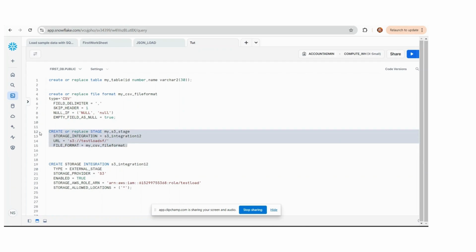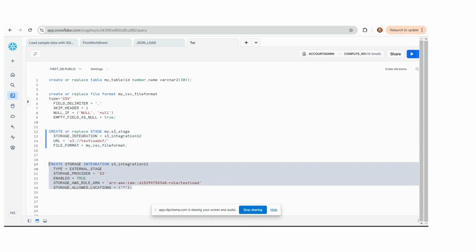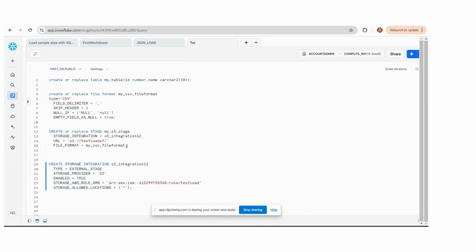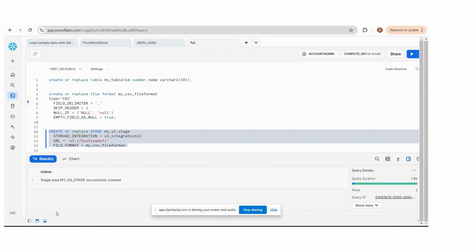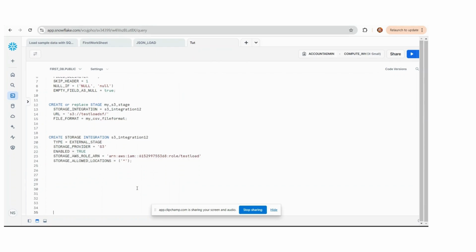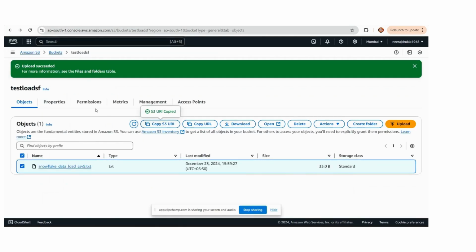Okay, now one two does not exist, so I think I haven't clicked this icon first. Okay, and now let me click on this storage object. I think we are done. Now one more step left, but before this, we have created the table, our file format, stage, and storage integration. Also we have created our role, and we have placed one file in our S3 bucket.